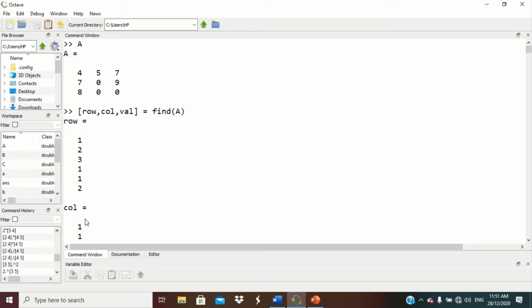The same with column. All these three are in the first column. This is the second column. All these two are going to be in the third column, and the values are also the same: 4, 7, 8, 5, 7, 9.